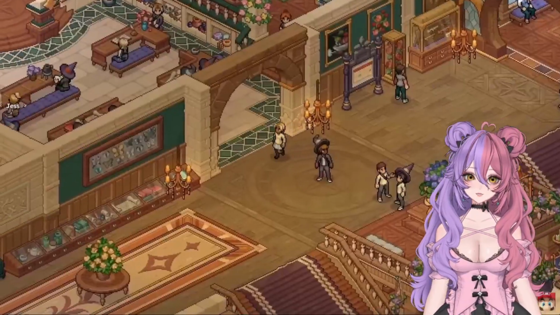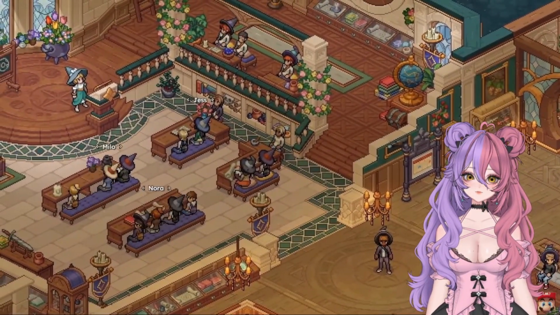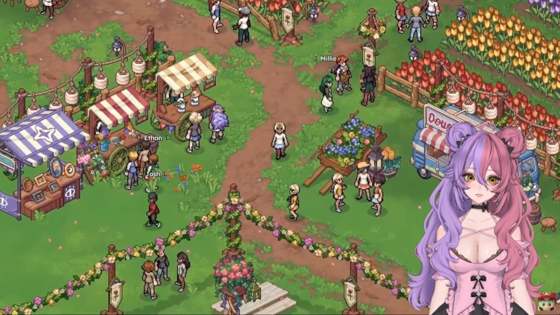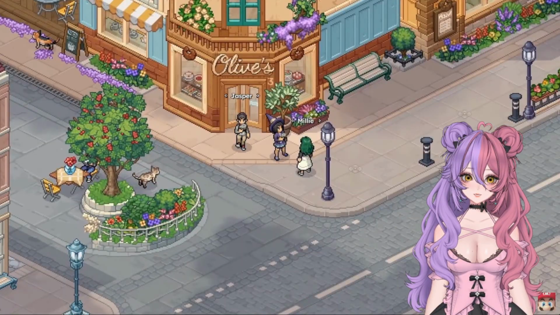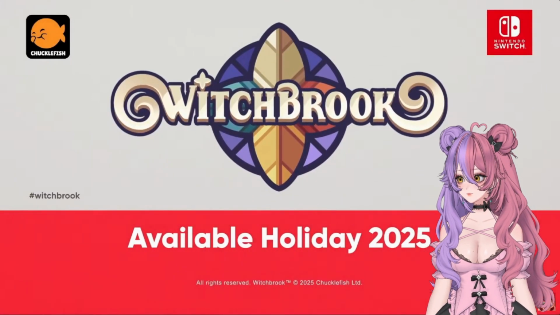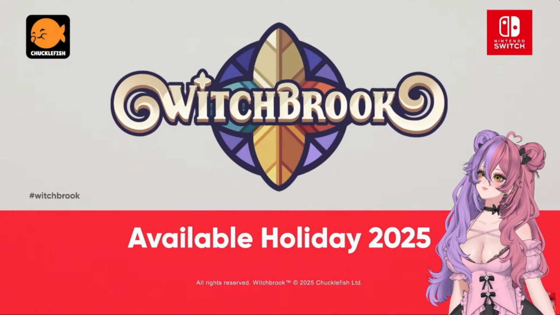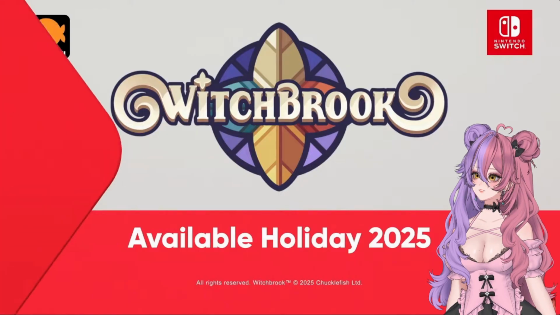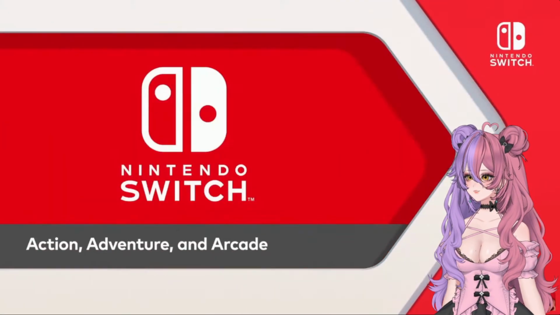Can we do all that stuff we were doing before? Explore this whimsical world on the road to graduation and beyond. Why does this look so much like an online game? I feel like we're in Habbo Hotel right now. Enrollment begins when Witchbrook flies onto Nintendo Switch this holiday. 20 bucks? How long is the game? It's like 5 hours.